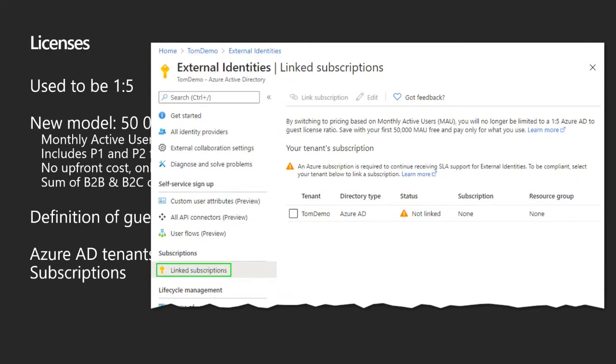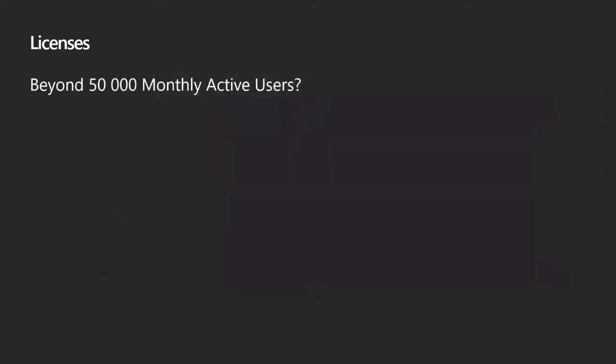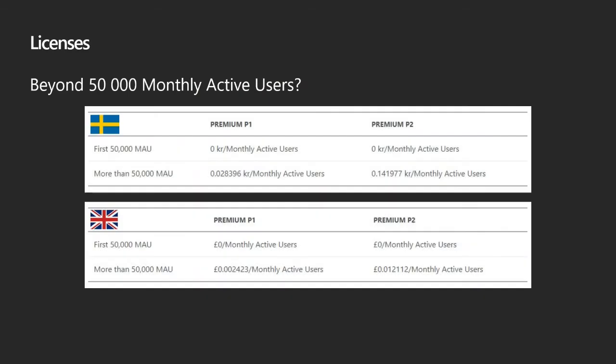What happens if we go beyond 50,000 then? Well, it's going to cost you, but not a lot. In Sweden, it's going to cost you less than 3 öre for every monthly active user for a premium feature. And in Britain, it's going to cost you a quarter of a penny for each new user per month. So it's really inexpensive, even if you happen to step over 50,000.